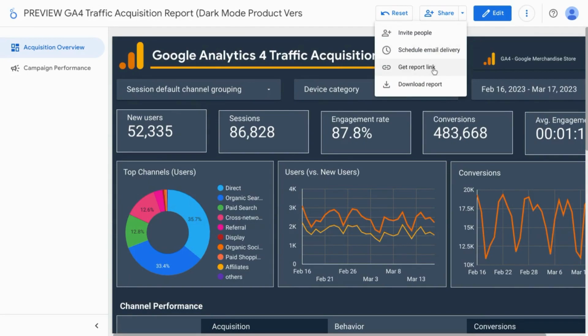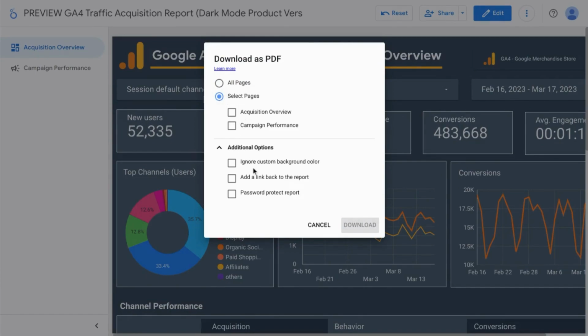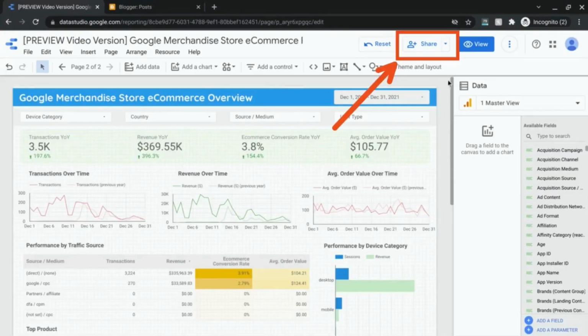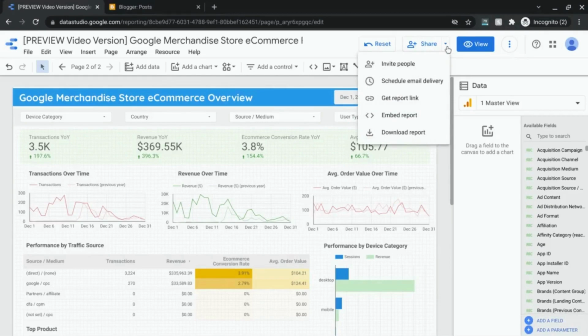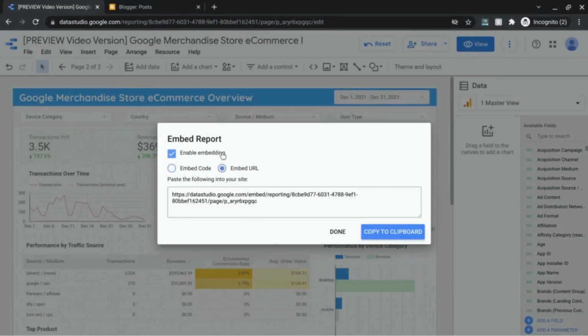There's also a link report, which we saw from the share button, and you can download the report as well. You can download specific pages, and you can configure additional options, for example, protecting your report with a password as well. In order to embed this into a web page, what you'll do is click on share drop-down menu and then choose embed report. So it's enabled for embedding, and there are two options you can choose. You can embed with this code provided here, or you can just embed the URL, where you would just copy and paste this URL in a field for your website so that it'll just appear on the web page.